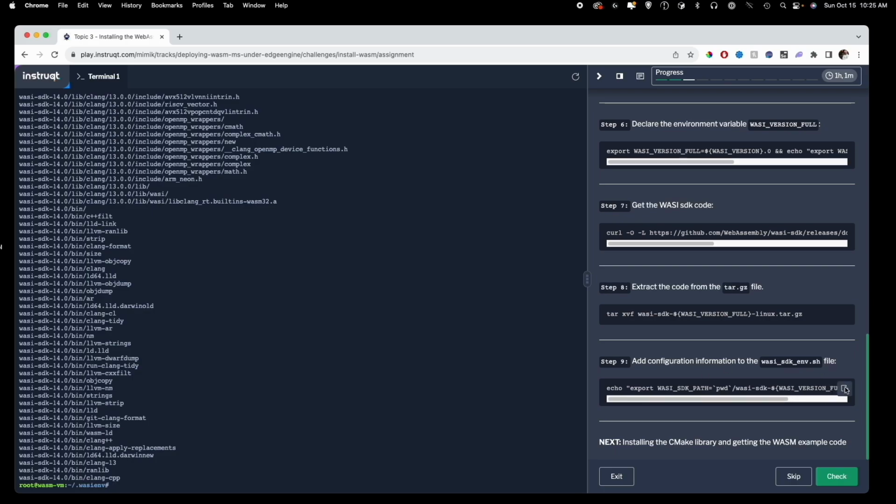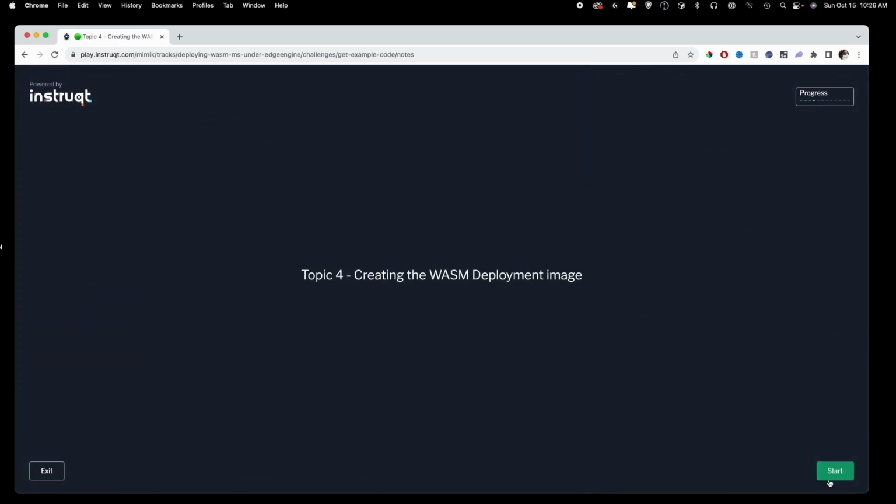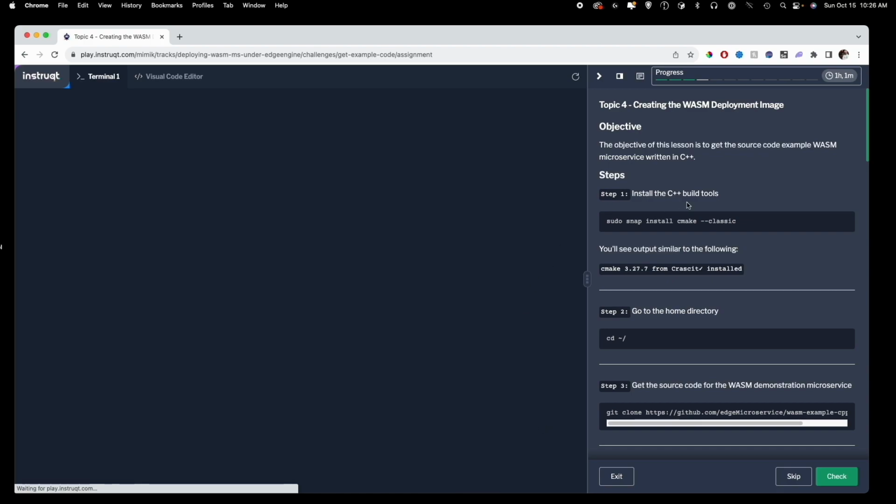And then we're going to take that information and put it into an environmental variable called WASM SDK path. And that information is going to be sent to a shell script called WASM SDK.env for later use. Okay, so next we need to install the CMake library and get the WASM example code. Okay, start that. Okay, so we're going to install the CMake library using Snap, which is a package management utility that's available under Ubuntu.